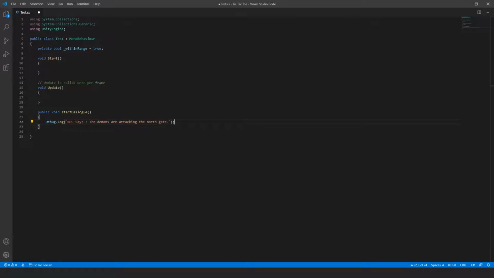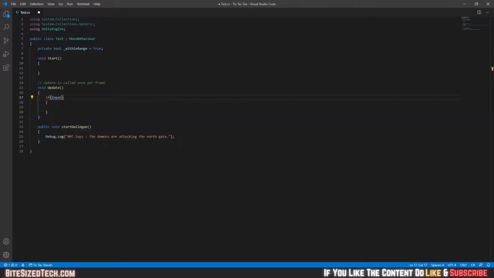Now with that, we have successfully created a method that will not return anything and does not have any parameters defined for it. So what we need to do next is go to the update method and create an if statement with a compound condition, with the first condition being input.getKeyDown and in the parentheses keycode.x. After that, we have the logical AND operator, and then the second condition being _within_range equal to true.